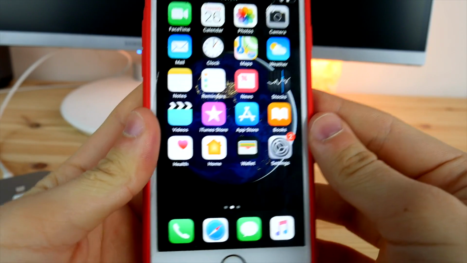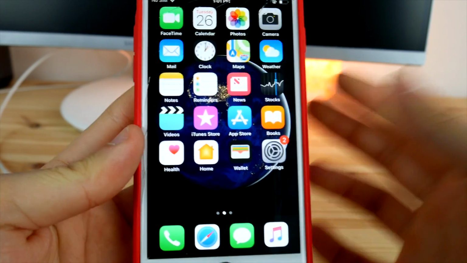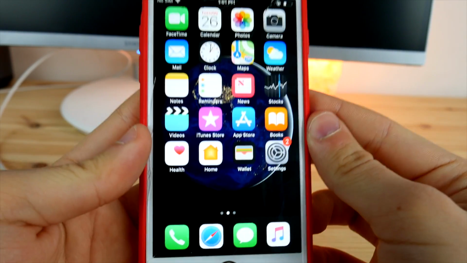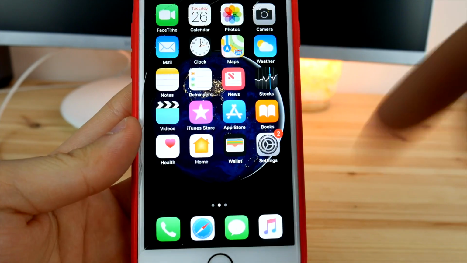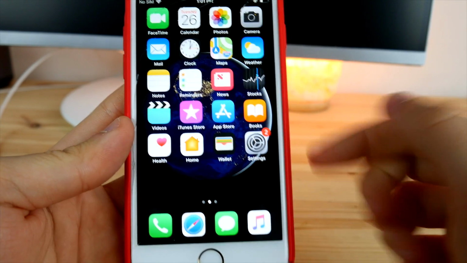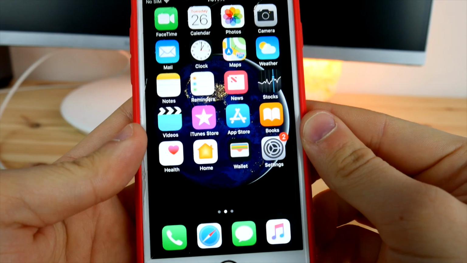And of course guys, we will need a jailbreak for it. If you don't know how to jailbreak your device, I've got a tutorial for you guys. It's gonna be down below in the comment section as well as in the description, so you can go ahead and watch it to jailbreak your device.